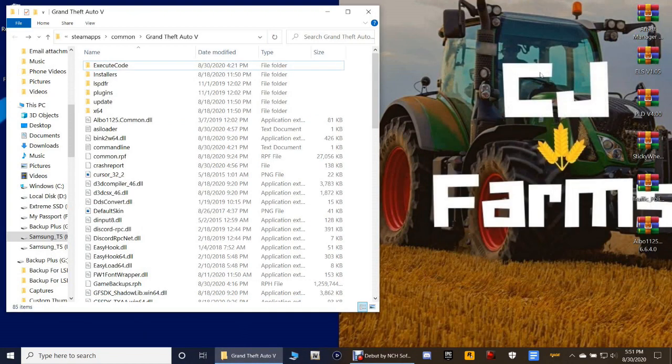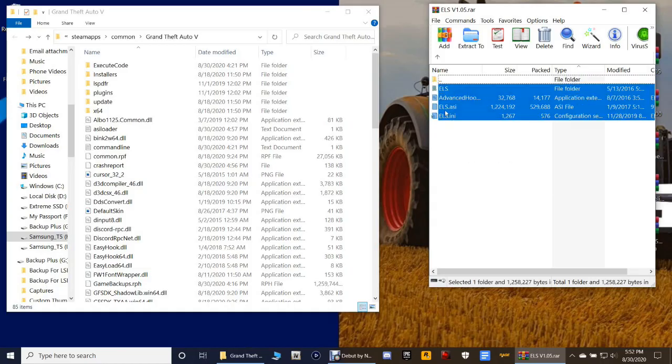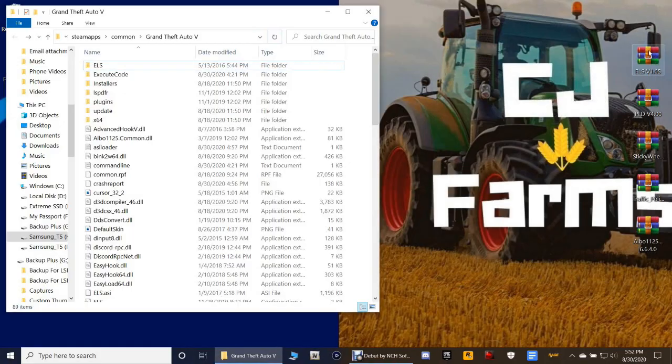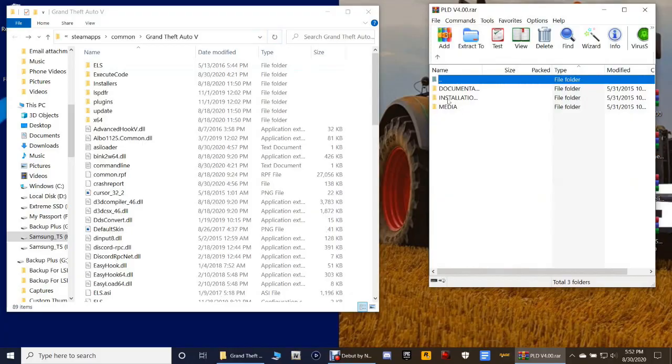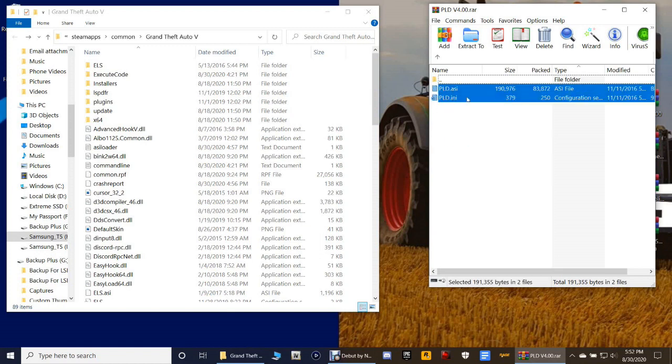Let's go ahead and refresh our directory, close out of Arrest Manager, get rid of that, open up ELS. All right, double click on installation files, double click on Grand Theft Auto 5, grab every single one of these files right here, ladies and gentlemen, pull them in your main directory, and 3, 2, 1, drop, just like that. All right, go ahead and refresh your folder, get rid of that, get rid of that. Player location display, guys. Double click on installation files, double click on Grand Theft Auto 5, grab both of these files right here, the ASI, the INI, grab these, pull them in your main directory, and drop them.